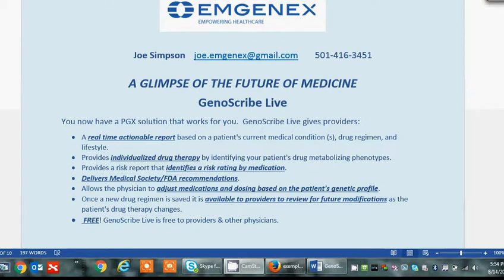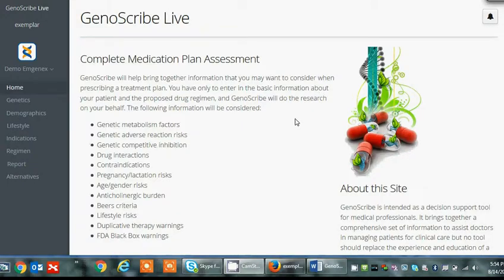I want to introduce you to our new software, GenoScribeLive. GenoScribeLive is a complete medication plan assessment that takes into account the patient's individual genetics, drug-drug interactions, contraindication, anticholinergic burden, Beers list criteria, lifestyle risk, and all of those things that make up the risk for the patient based on their individual medications.